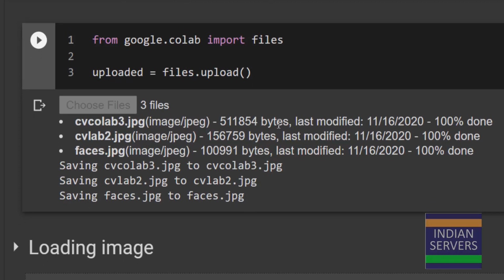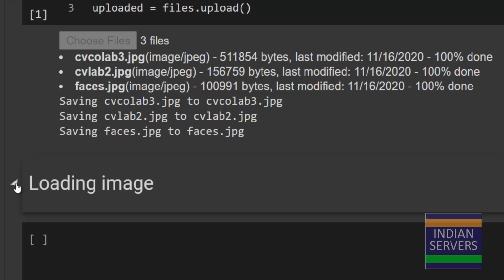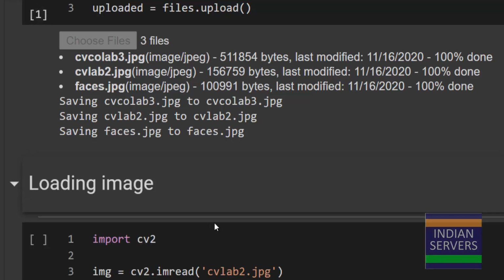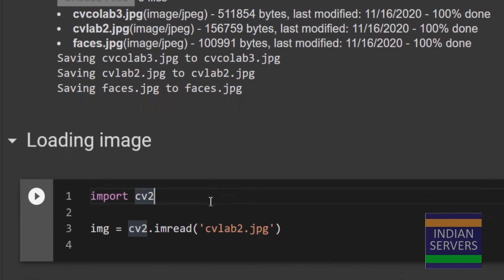Now that the files are uploaded, let us move to the loading of an image. How can we load the image? The loading of the image will be done using OpenCV. First of all, I am importing the module called cv2. You might be confused: what is this cv2?